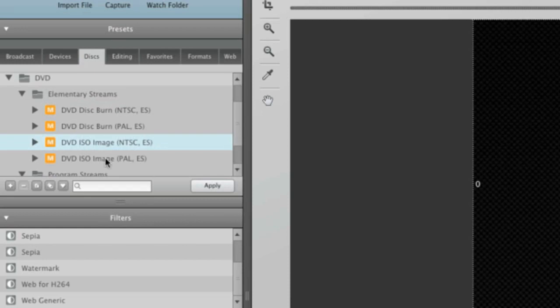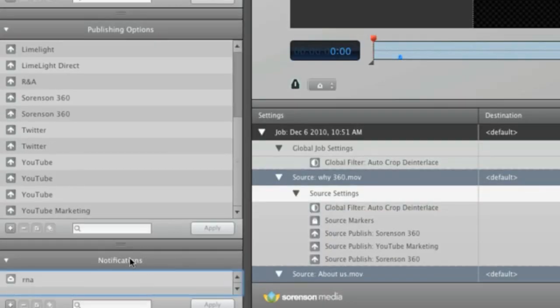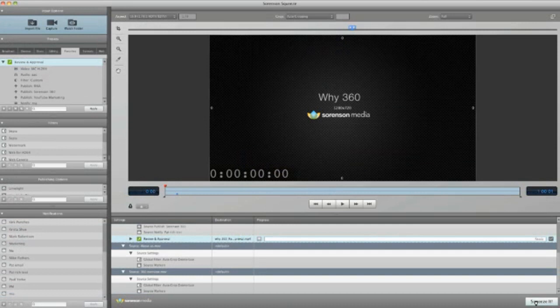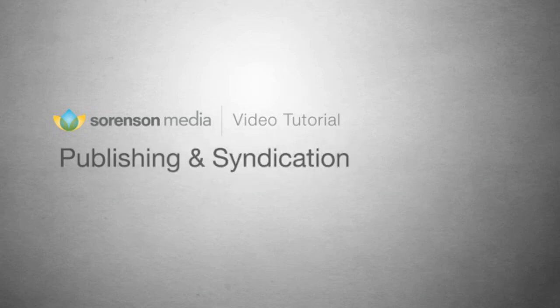Before encoding, be sure to set a notification alert to let you know when your videos are done encoding. This will send you a text message or email once your job is finished. Now, just click the Squeeze It button and Squeeze will encode your file and automatically send your files to your chosen destinations. Squeeze 7 makes encoding your video files to multiple destinations an easy process.